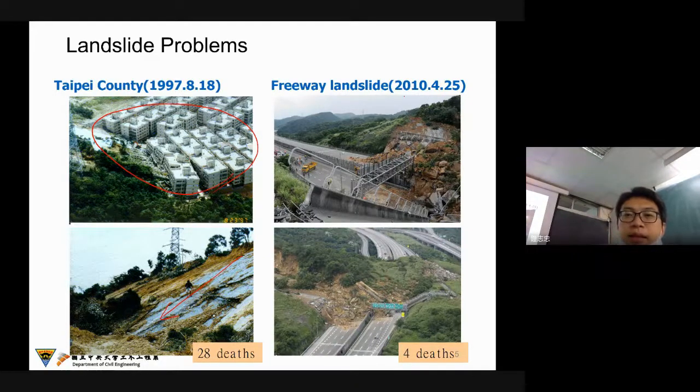And this is the second very famous case in 2010. It is the landslide on the highway. This is our highway. Okay. So at that time, 4 deaths happened. So you cannot imagine when you drive your car on the highway, but suddenly there's a landslide. Wow. You don't have any chance to escape, and you're already buried by this landslide.